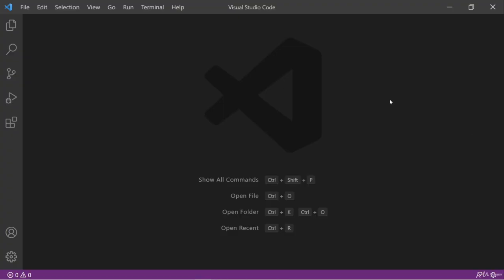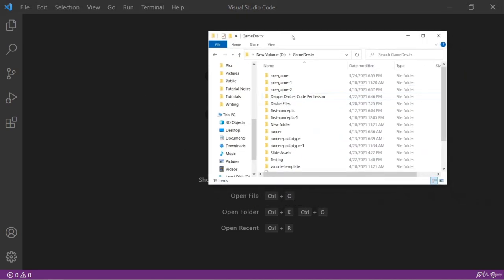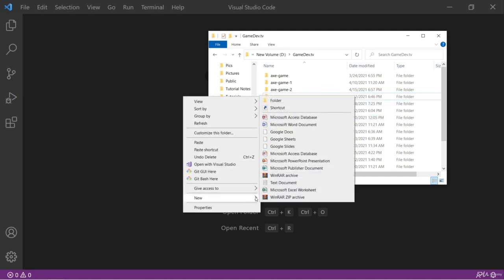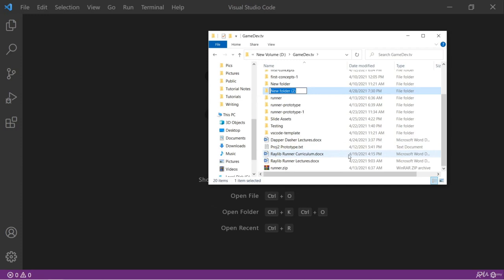So I have Visual Studio Code open and we need to designate a folder to be our workspace for this project. Now, it doesn't matter where you put it on your computer. I'm just going to create a folder at a particular location on my computer, and I'm going to call it Dapper-Dasher with an appropriate dash in between.